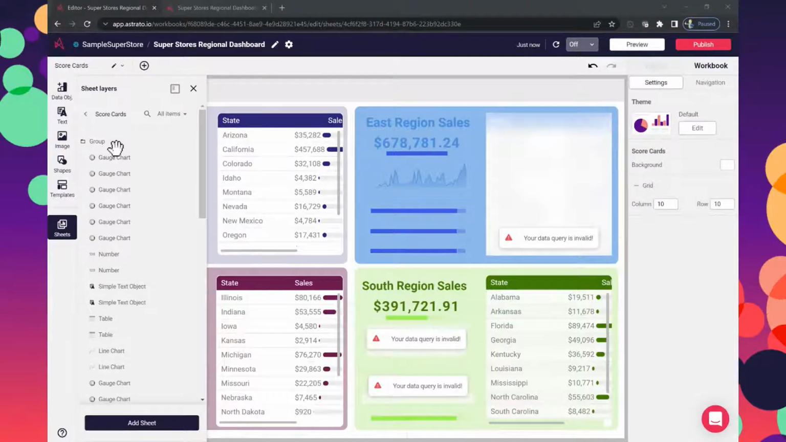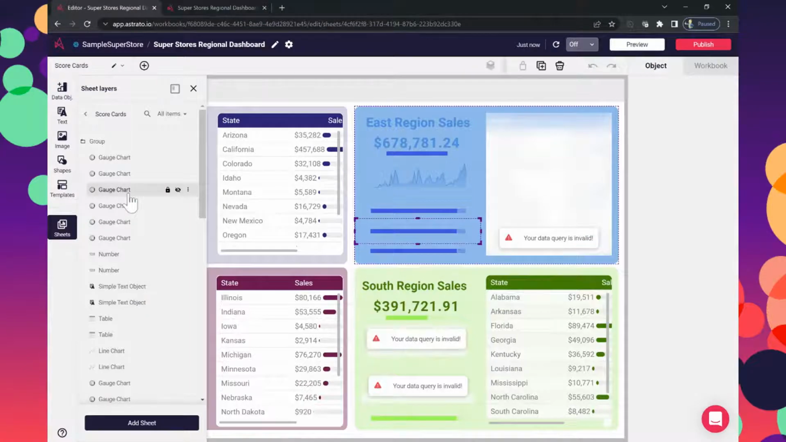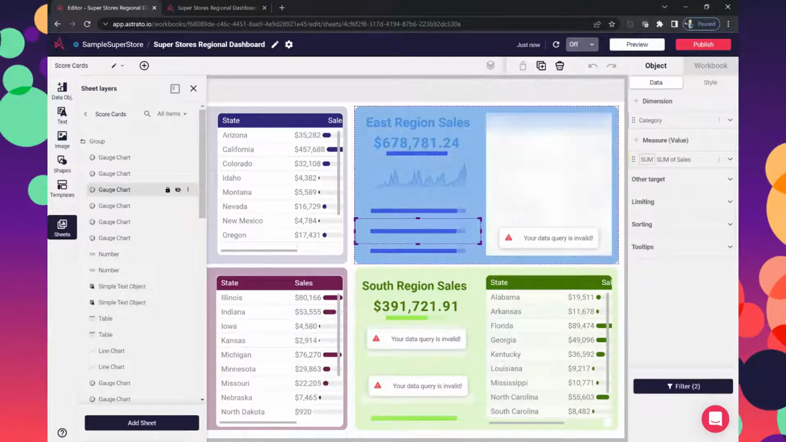On the left-hand side here, you can see we have a group of objects that has a various number of objects in that group. We can, of course, interact with any of these, and you'll see the properties panel changing as we go through. So you can very fast go through and iteratively change these things as we go.